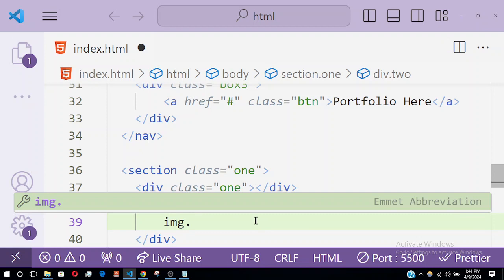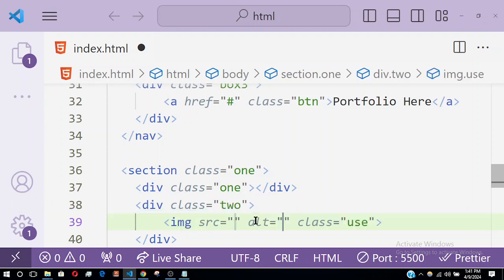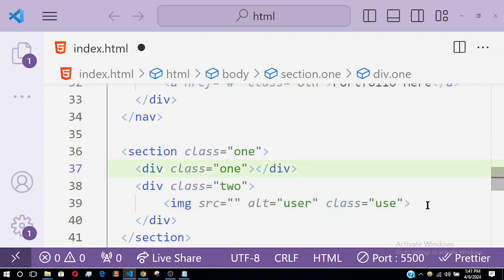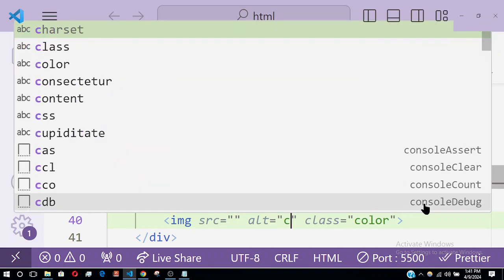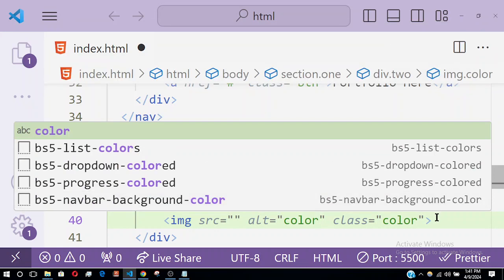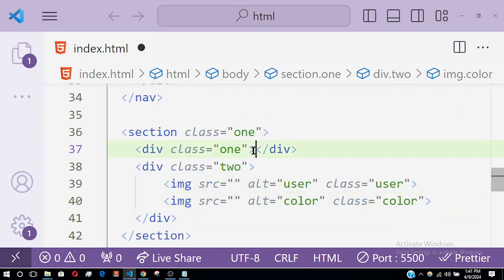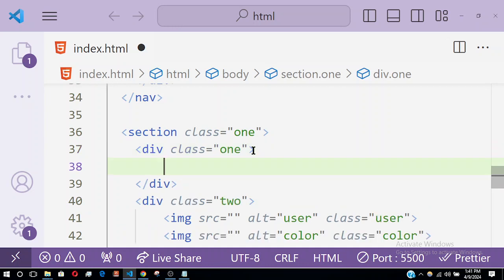image dot user, tab, user, user. Then image dot color, tab, color. So we're done with this last box, and the next one is the first box.